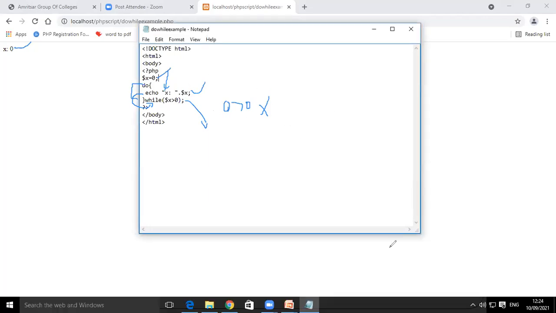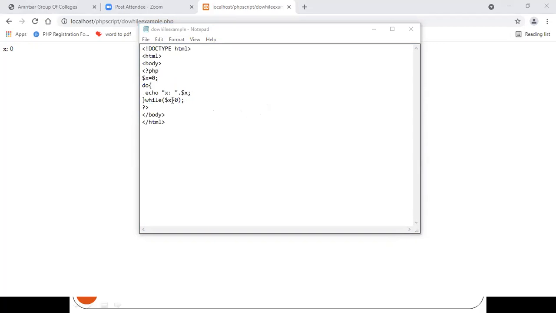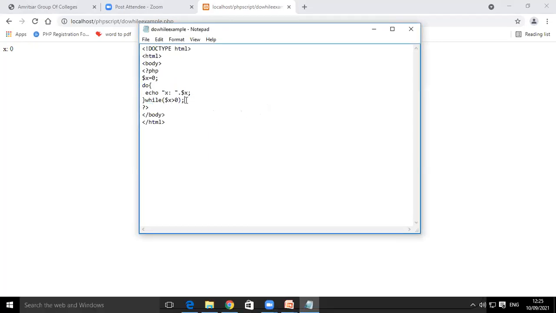Now we will do this example with a while loop. We will put this code in a comment. Now here we are writing this code with while x greater than 0. Now print x. Clear? Saving this file.